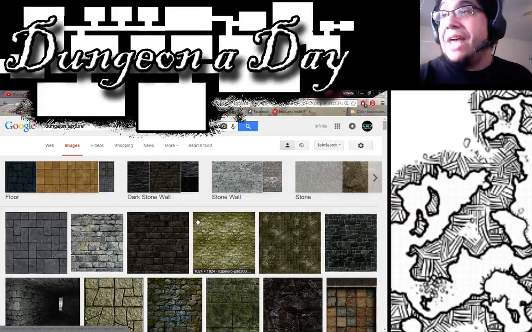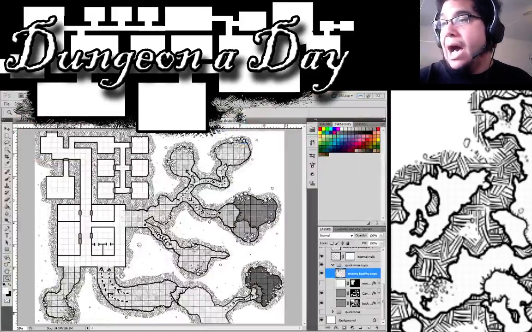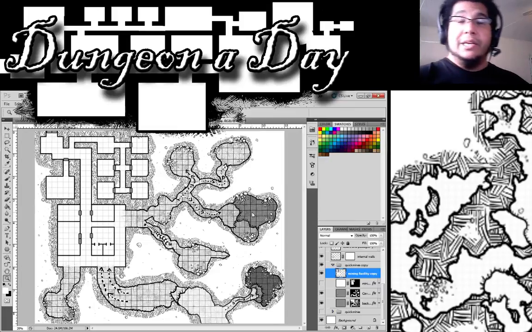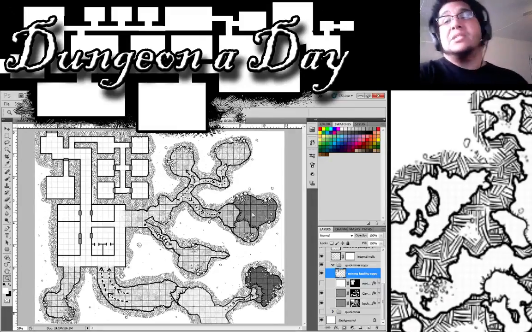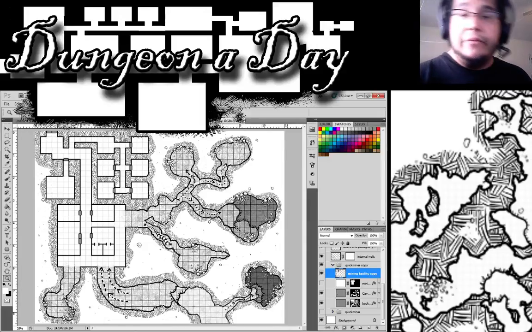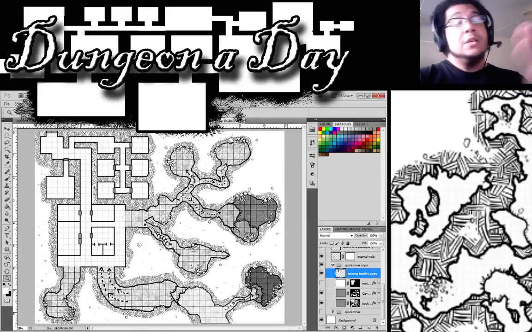So let's skip that. Go into Photoshop. Pow! This, if you remember, was the dungeon we made in the previous episode of the Dungeon Today series. This is my mini mine. It's currently available on the DriveThruRPG store, Infinite Roleplay.